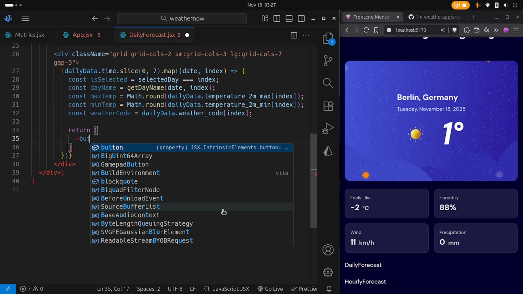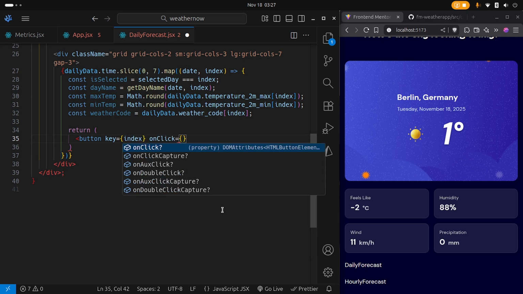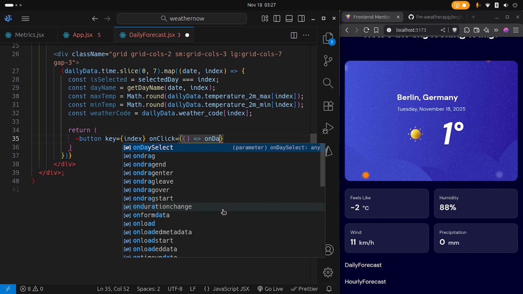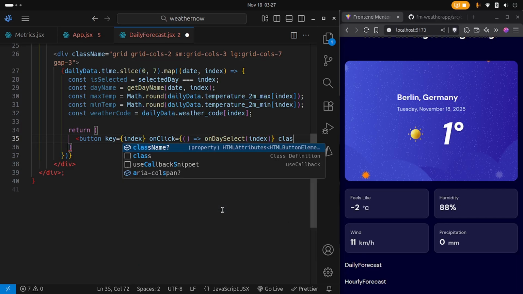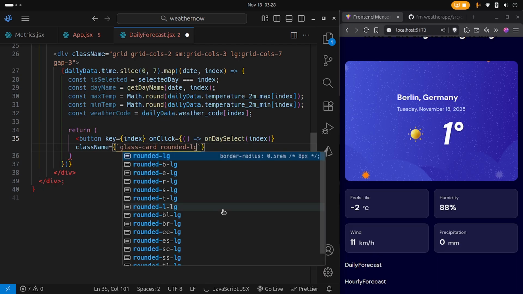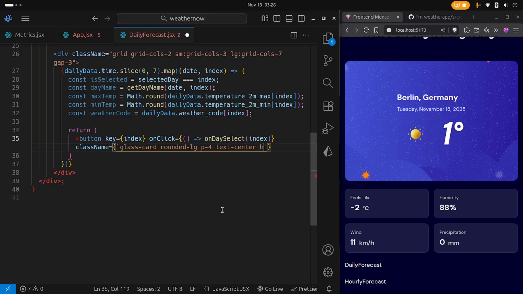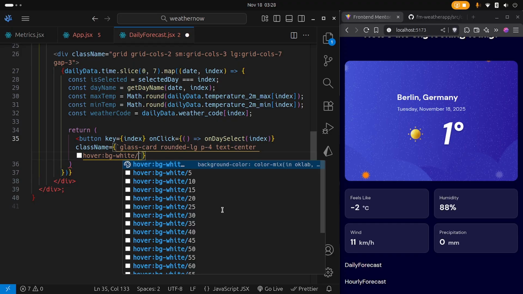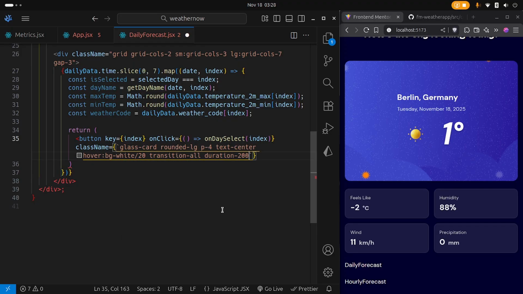So we're going to return a button with the key of index, and then an onClick on this button, which is going to be an inline function calling the onDaySelect, and then pass in the index like so. And then the class names for this button are going to be dynamic, so curly bracket and then backticks is going to have glass-card and then rounded-large, padding around of 4, text-center, and then on hover, bg-white with an opacity of 20, transition-all, the duration of 200, and then dollar sign curly brackets for our dynamic values.